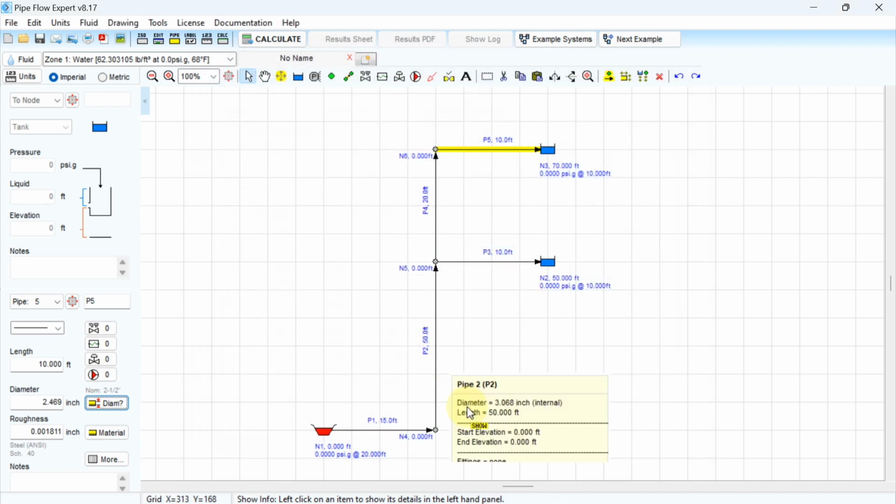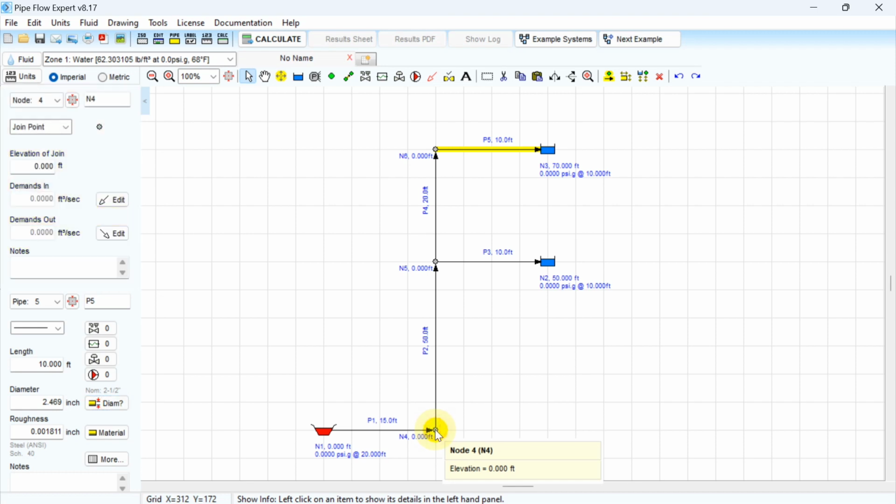After that, here we have done the placement of pipe. Now we have to set the elevation. How? See, select this node, elevation. This pipe is at what elevation? 0 feet. So it is right. Now select this node. This pipe is at 50 feet. So elevation of joint, write down 50 feet. Enter. Now select this node, which is at 70 feet. So elevation of joint, write down 70 feet. Enter. Getting it? So this setting you have to do.